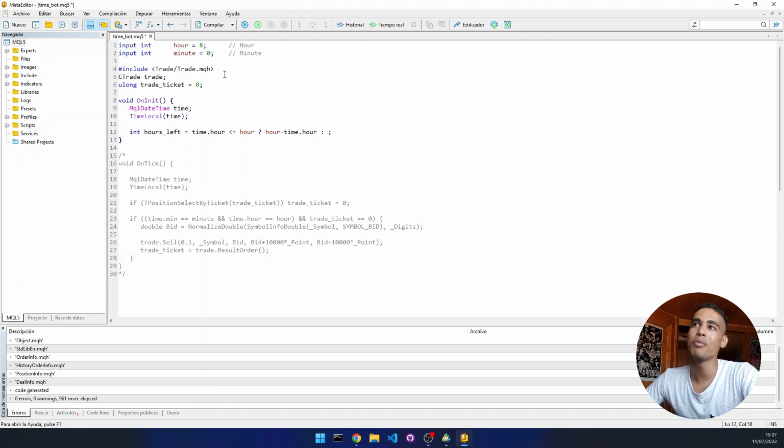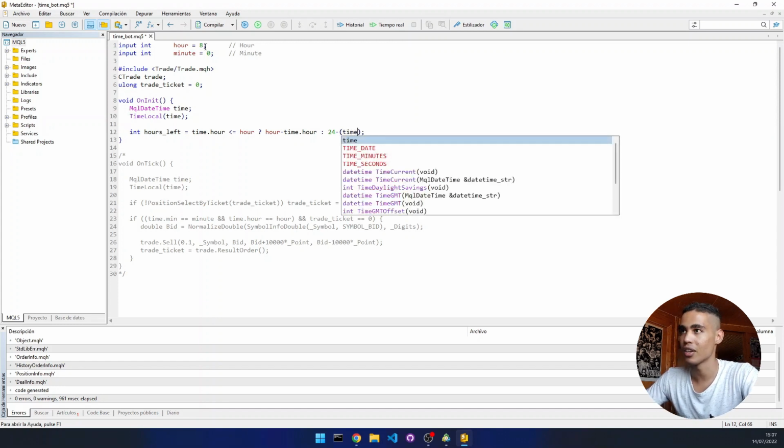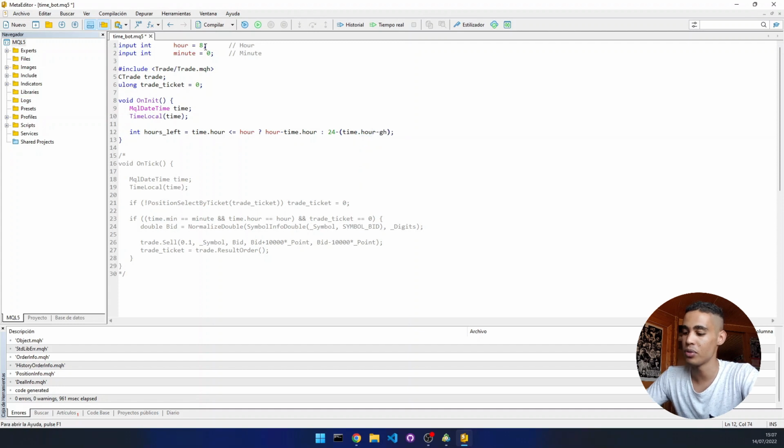So now we have to imagine that, for example, we are at 9 a.m. and we want to open a position at 8 a.m. of the next day. So what we have to do is to say, okay, 24, because now we have to wait 23 hours. So we are going to say, okay, 24 minus the current time minus the hour. So if we are at 9 a.m., this would be 9 minus 8, 1, and 24 minus 1, 23, and it's the 23 hours that we have to wait.